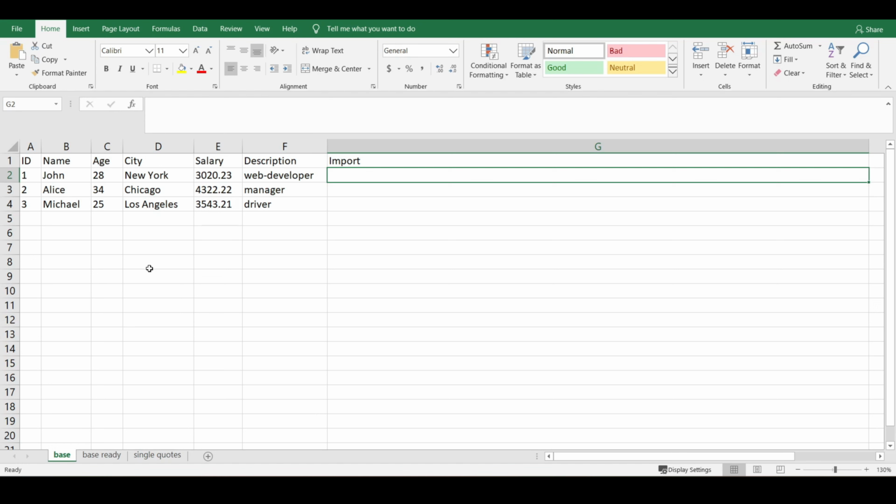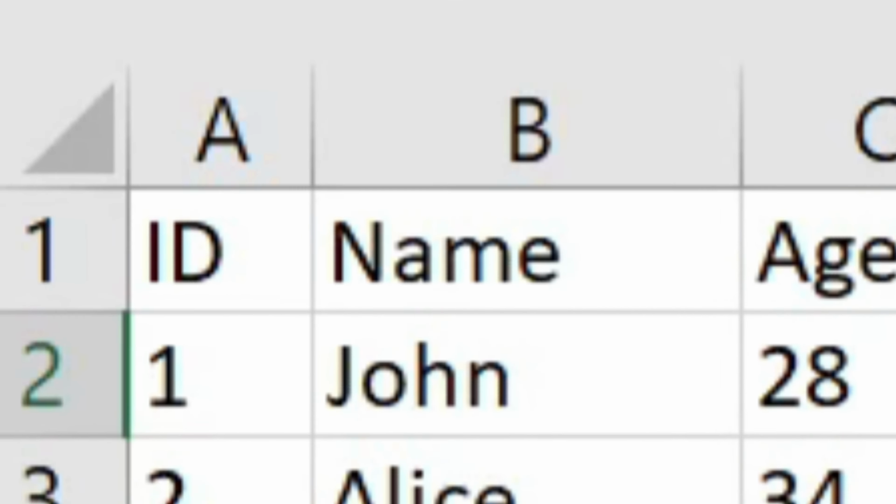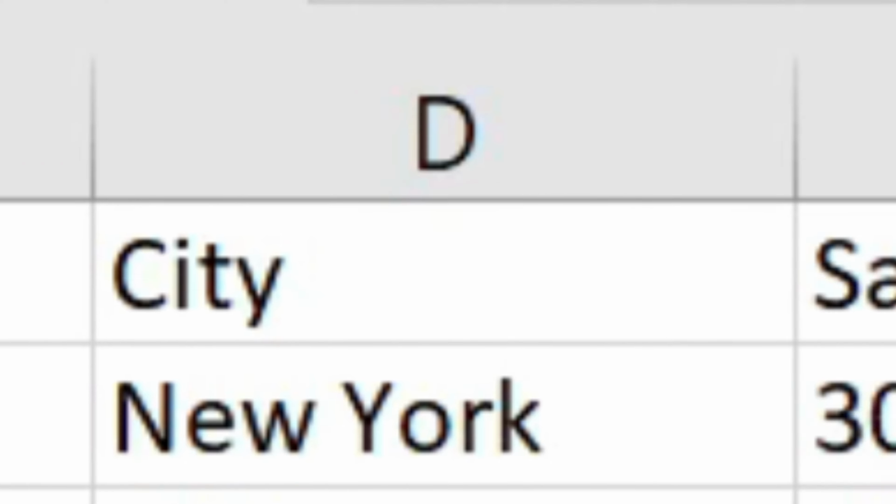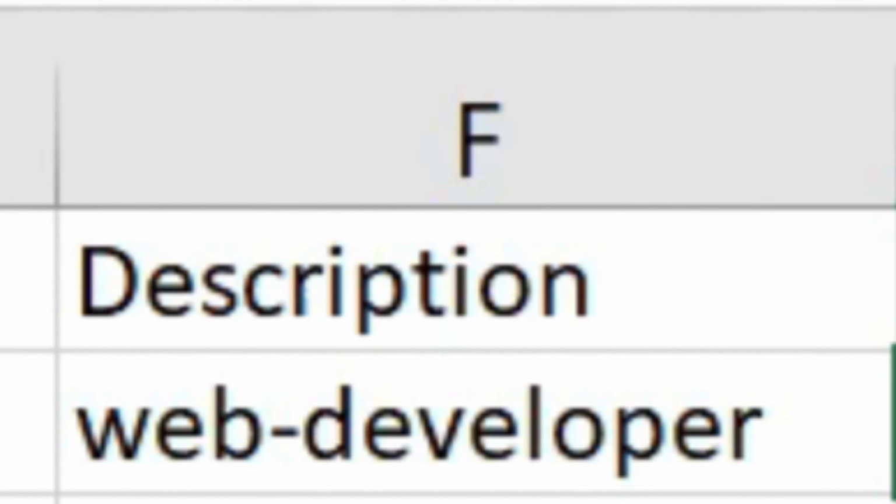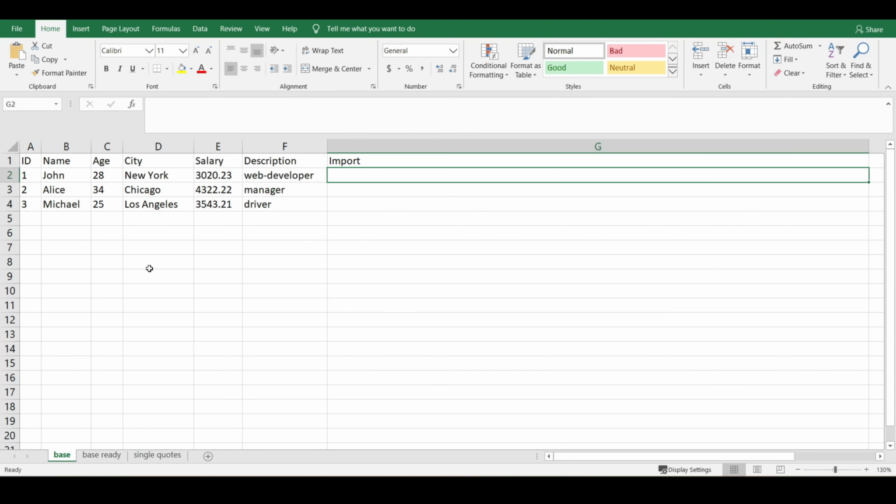Here's a basic Excel table with some sample data. In the table, you see a list of people with their ID, name, age, city, salary, and some text description. We want to generate an insert query for each row. In a new column, let's write this Excel formula.